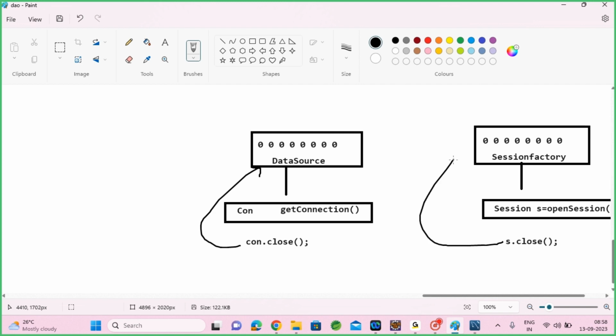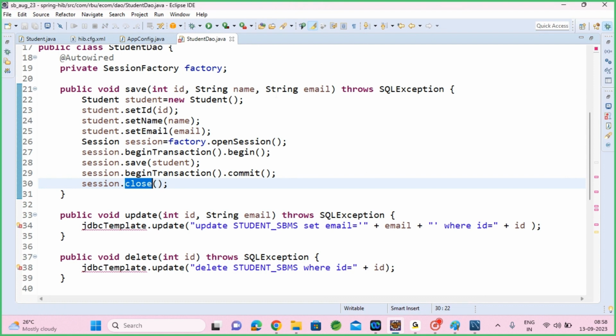By default, Hibernate will work with the connection pool only, whereas in JDBC we can write plain operations also. The same thing you can apply for update, delete, and all.